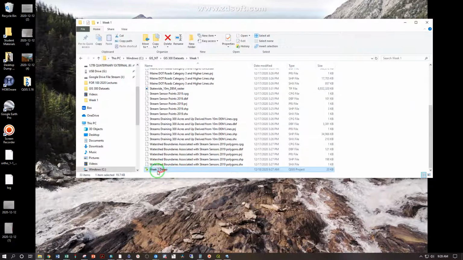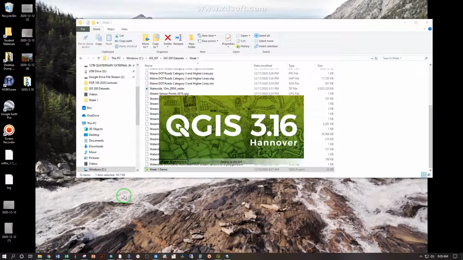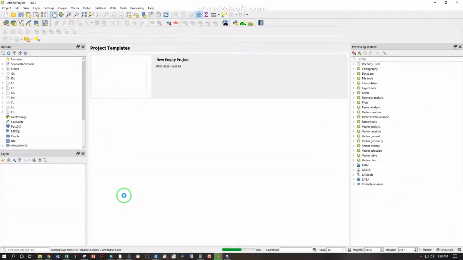If I go back to week 1 demo, this is what I just saved. I can double click on that. Loads right up, opens up the software, opens up the place I was just working on. Everything should be right where I left it. And again, this has got to be saved to your Google Drive file stream if you're working on the lab computer. Or if you're working on your own laptop or desktop computer, you can save it anywhere you want because it's yours. But the GIS lab computers, once they shut down, anything saved to the C drive gets wiped and goes away, and that makes you very, very sad.